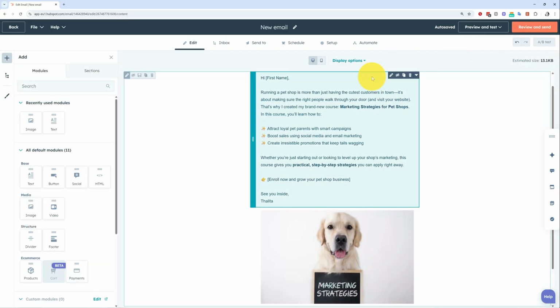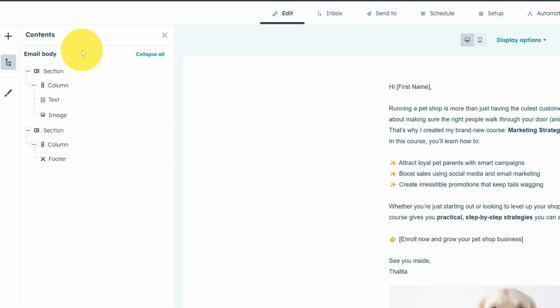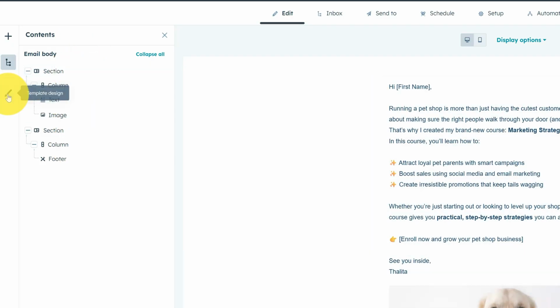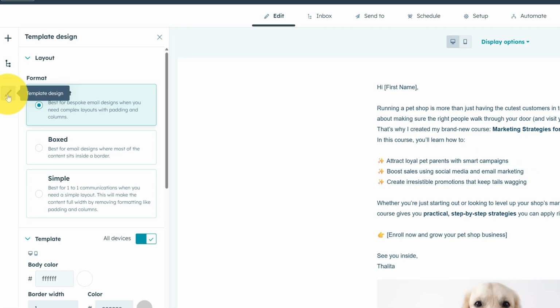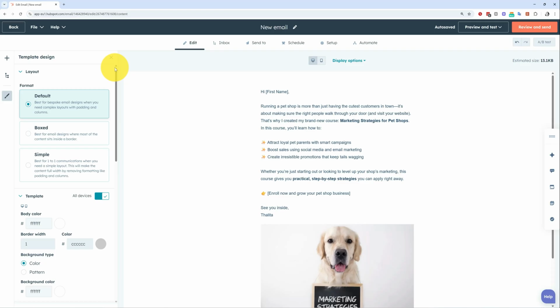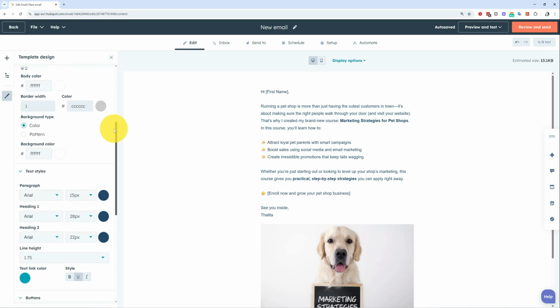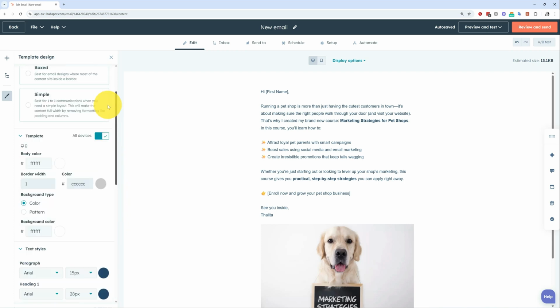Okay, so now we have our email here. What else do we have here in the left sidebar? Email contents is where you can see a summary of everything that is inside your email. And in the template design section, you can edit your email styling options, okay? Some of these options here might not be available to you depending on what type of HubSpot plan you have, just so that you know. But you can change colors, you can change button colors, fonts, and everything else you want in this section here.